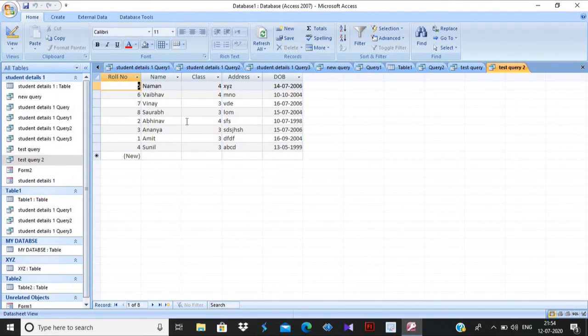Now it is showing data of class 4th and class 3rd, all the data, but I have not given any sorting, ascending or descending, so it is showing the data randomly. Got it? So this is the query with class 3rd and 4th data.